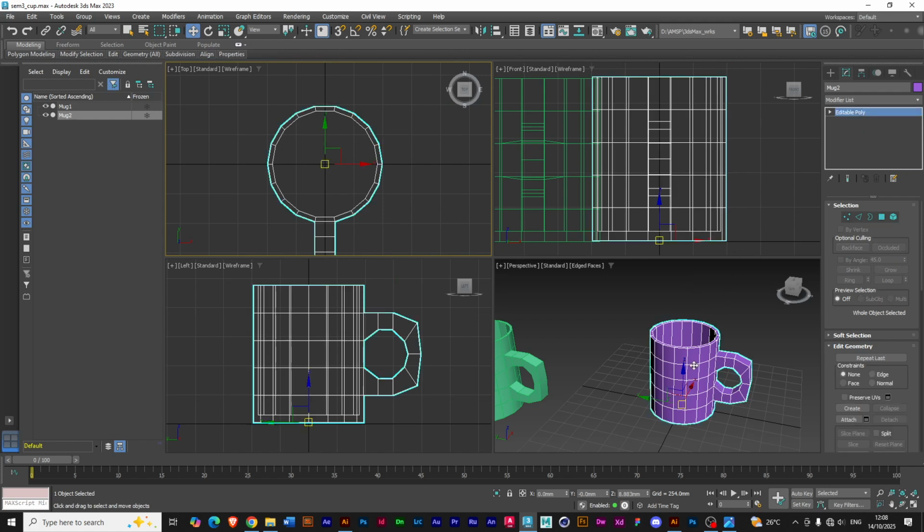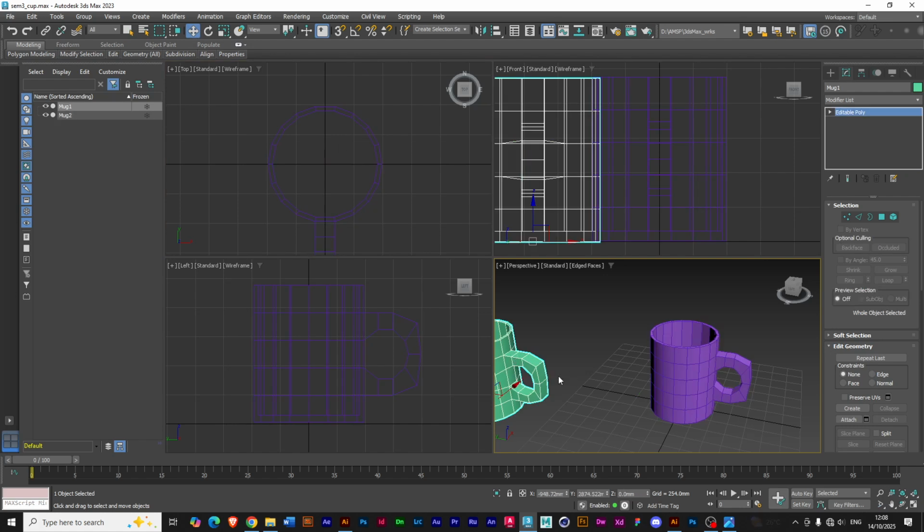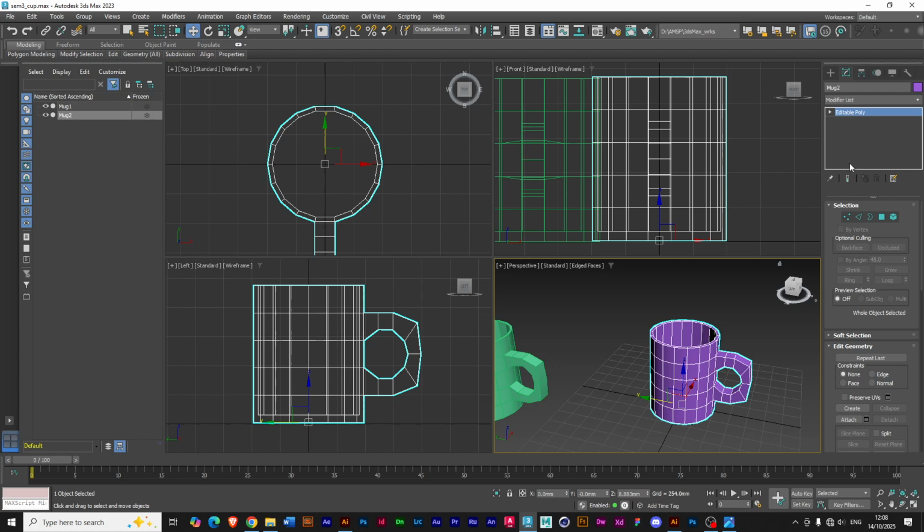So now this cup is set. It's not looking very smooth, but it's set for modification. There are some modifiers that we have in 3ds Max that enable your model to look nice. One of them, the one I want to show now, is called turbo smooth. What it does is it smoothens out your existing geometry.